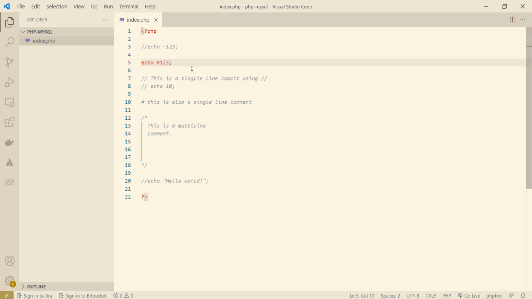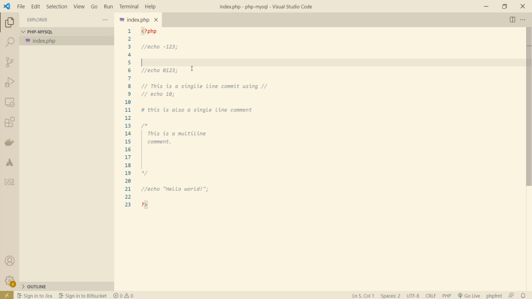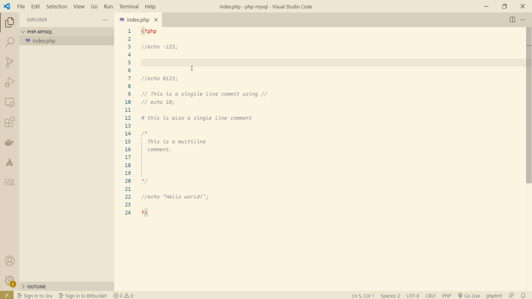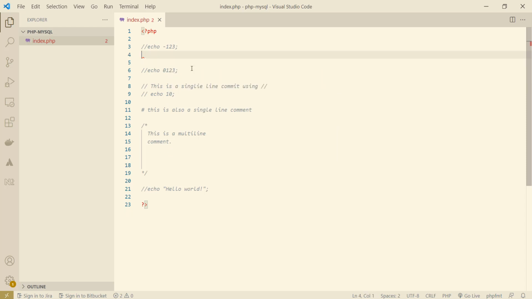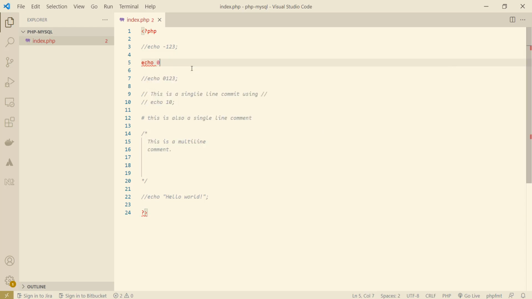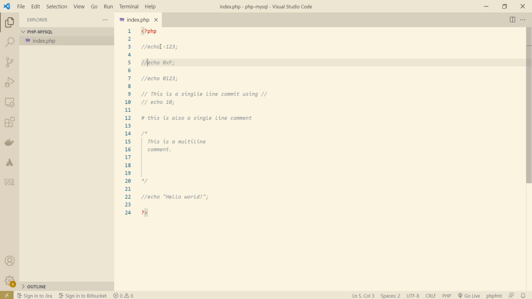I will refresh the page and you can see that 0123 is equivalent to 83 in base 10. I will add a hexadecimal number. As you might know, hexadecimal numbers go from 0 to 9 and then A, B, C, D, E and F, where F is equal to 15. So let us see. If I save and refresh the page, 15 is printed. Let us explore the floating point numbers.